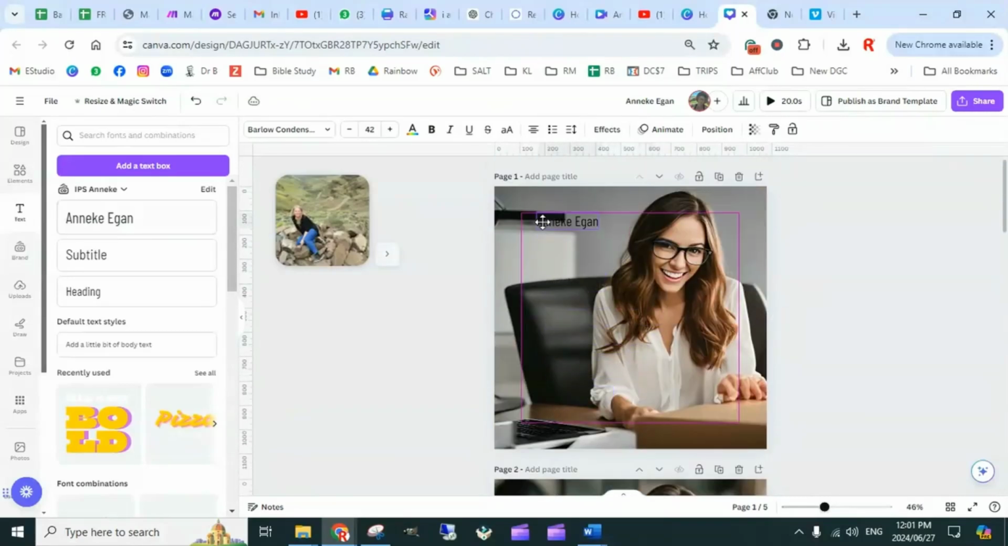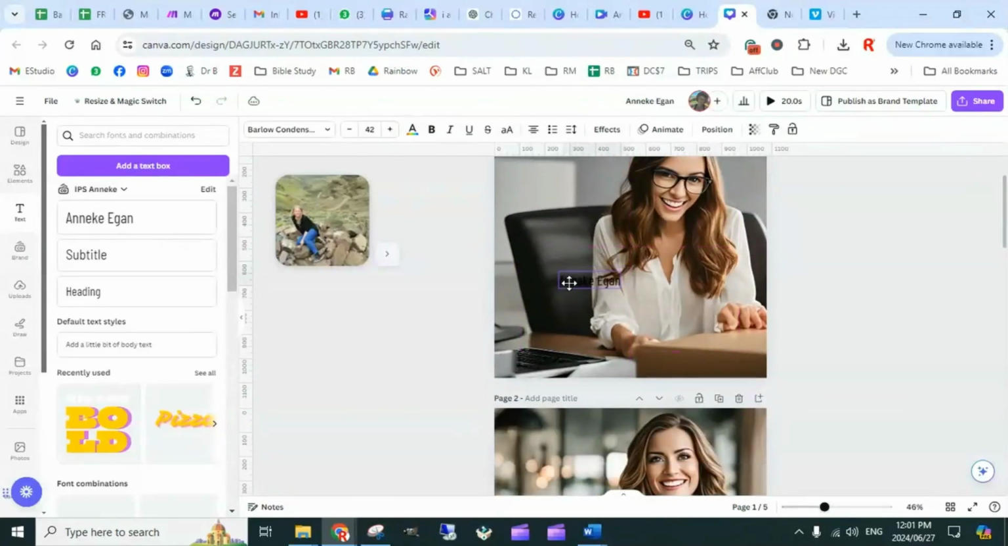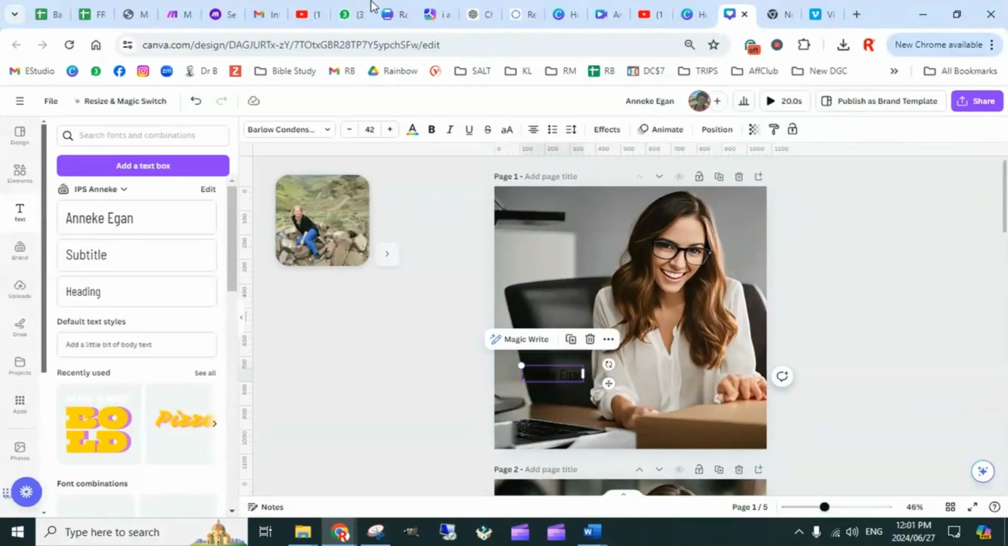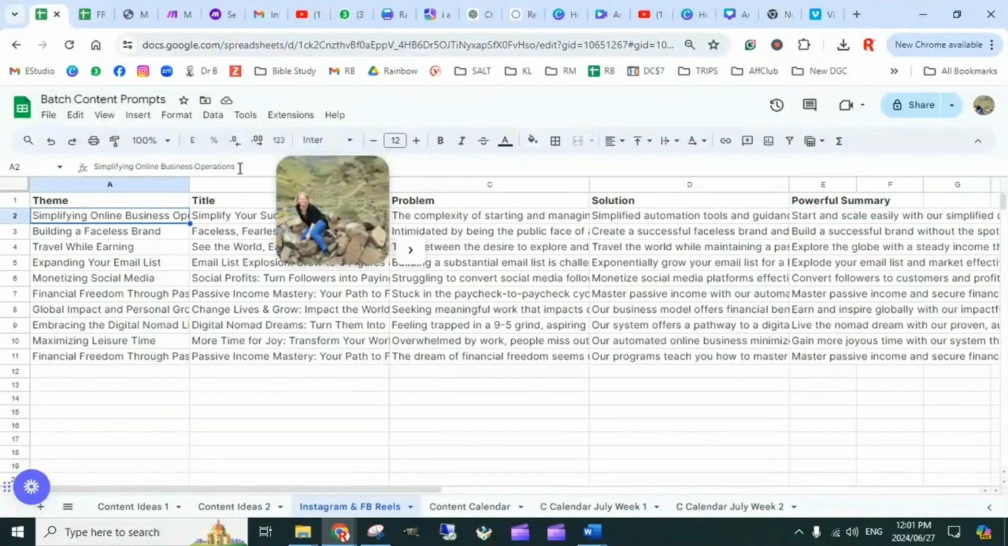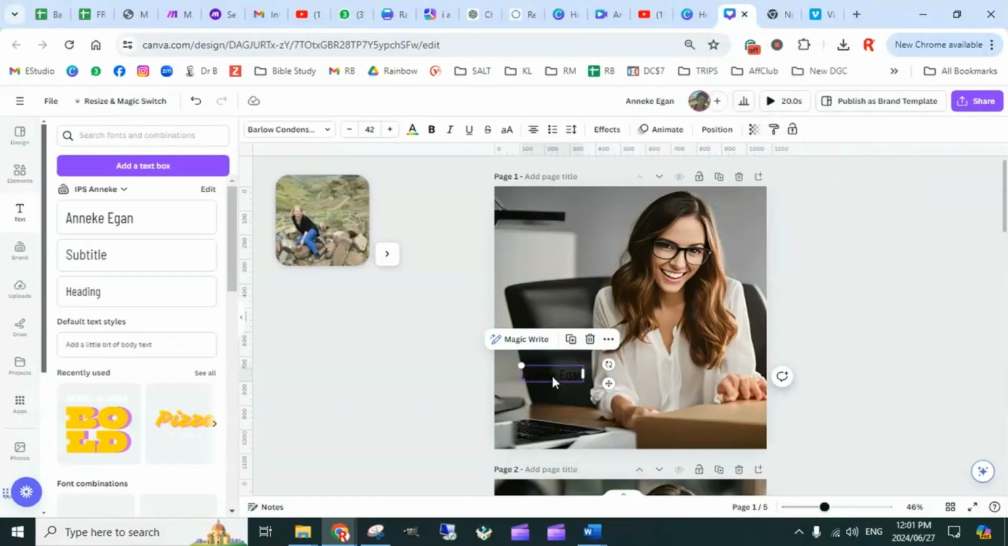So probably the best place to put text here. Now you see when I'm moving this, you get this red block. It's best to keep all of your text inside of the red block. Okay, so we're going to go right back and we're going to take the first one, simplify online business. That's all I want to say in there. And we're going to go back and we're going to just paste it in there.